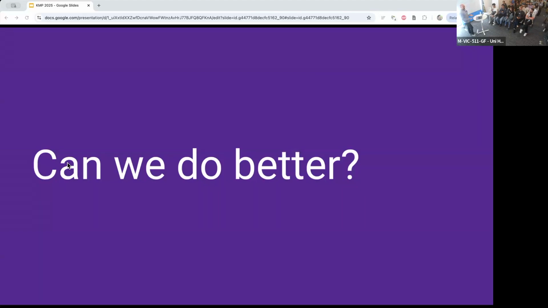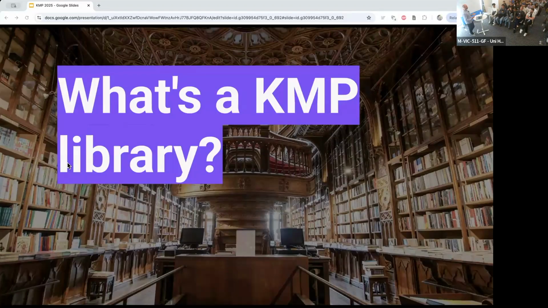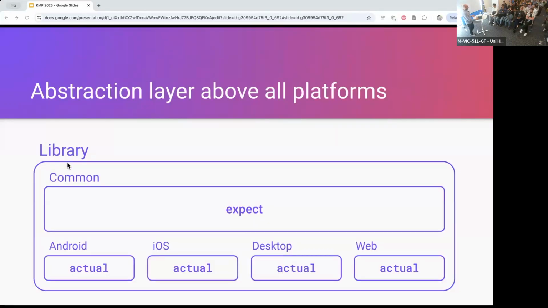Can we avoid having to write all this code ourselves? And thankfully, the answer is yes. The number of Kotlin Multiplatform libraries has been multiplied by 5 in the last few years. There are over 2,000 libraries now. And as you can imagine, a lot of these use cases that we just talked about, like camera or geolocalization, are handled.